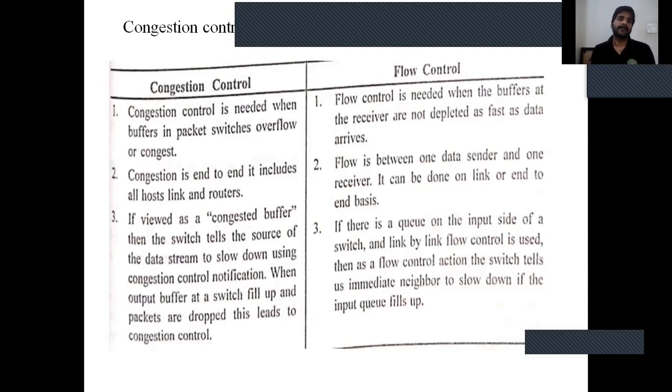And the third point: if viewed as a congested buffer, then the switch tells the source of the data stream to slow down using a congestion control notification. When the output buffer at the switch fills up and packets drop, this leads to congestion control. While in flow control, if there is a queue on the input side of the switch and link-by-link flow control is used, then the switch tells the immediate neighbors to slow down if the input queue fills up. This is the basic difference between congestion control and flow control.